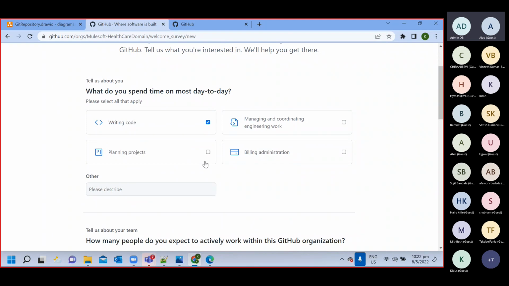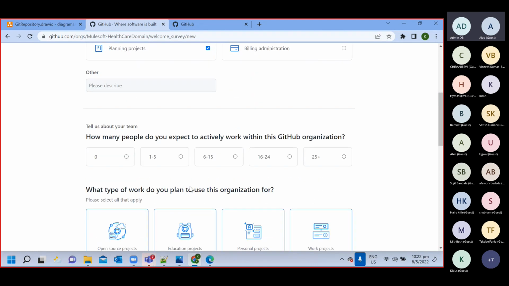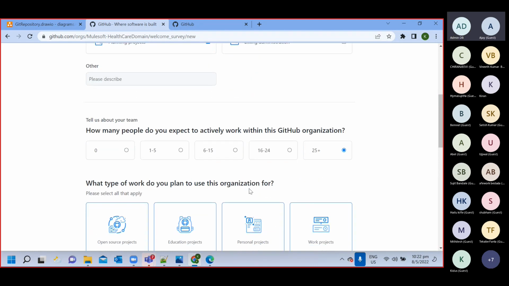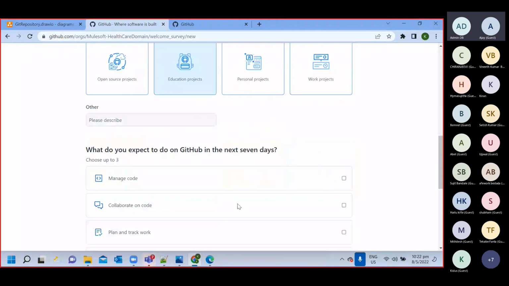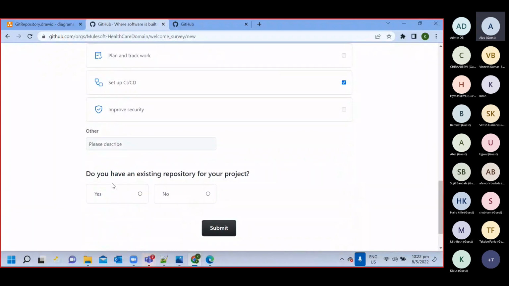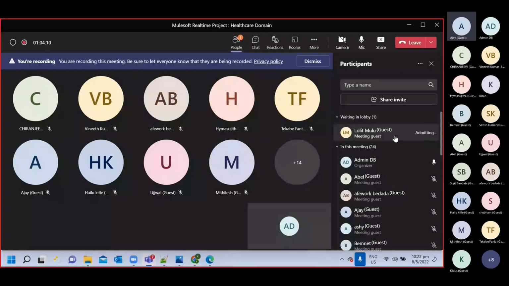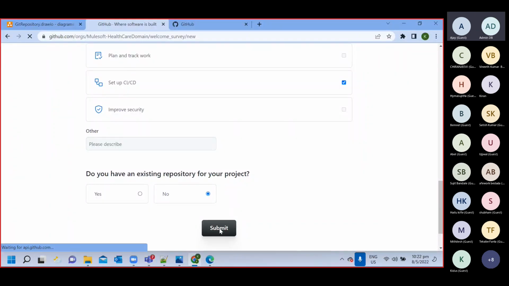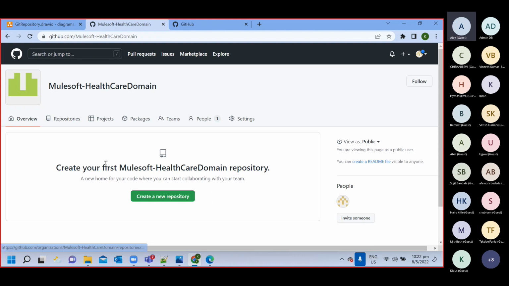This repository I'm going to create for managing code, writing code, then planning projects. How many team size? 25 plus. This is an education project. Then manage code, collaborate code, CI/CD. Do you have an existing repository? No. And click on submit. So you can see here this particular organization got created for me.